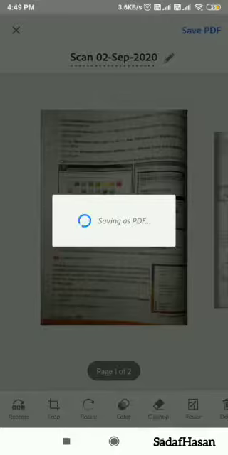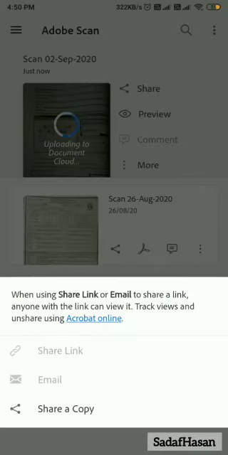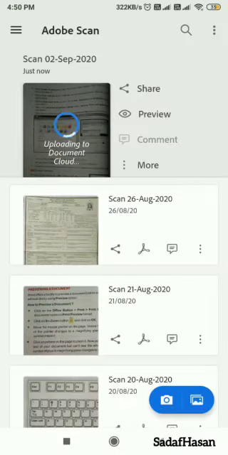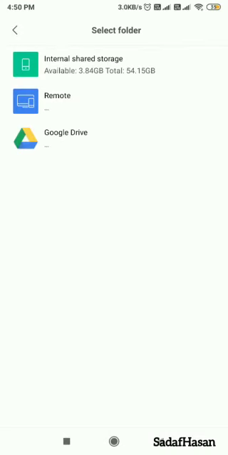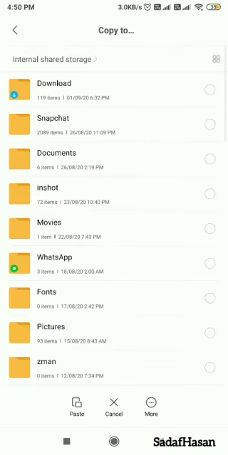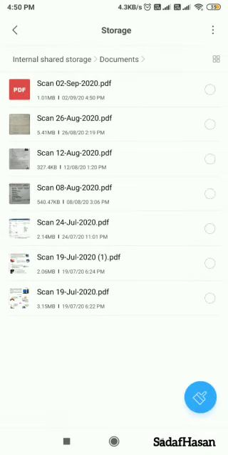Now you need to select the path where you want to copy your document. Click on Share, Share a copy. Click on the yellow icon which is Copy to. Search the path where you want to copy the file. I have copied my file in the Documents folder and paste.